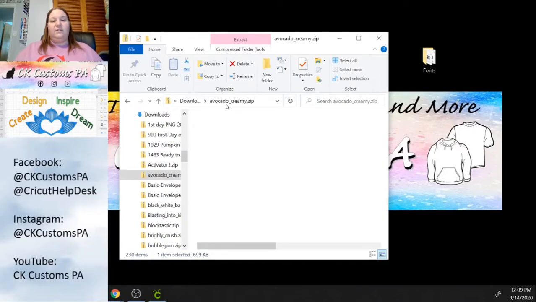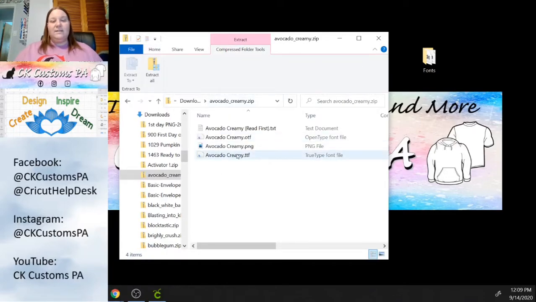I like the name of this font. It's Avocado. I like avocados. Okay, this has a TTF and an OTF. I'm just going to take the OTF. I don't need the duplicate. So I'm just going to take the newer file type.